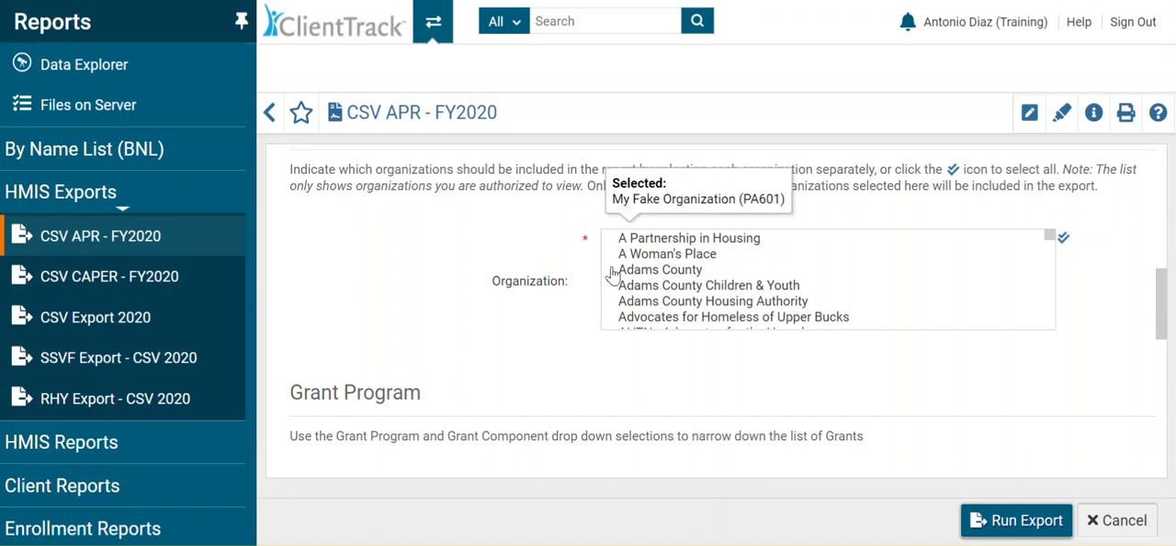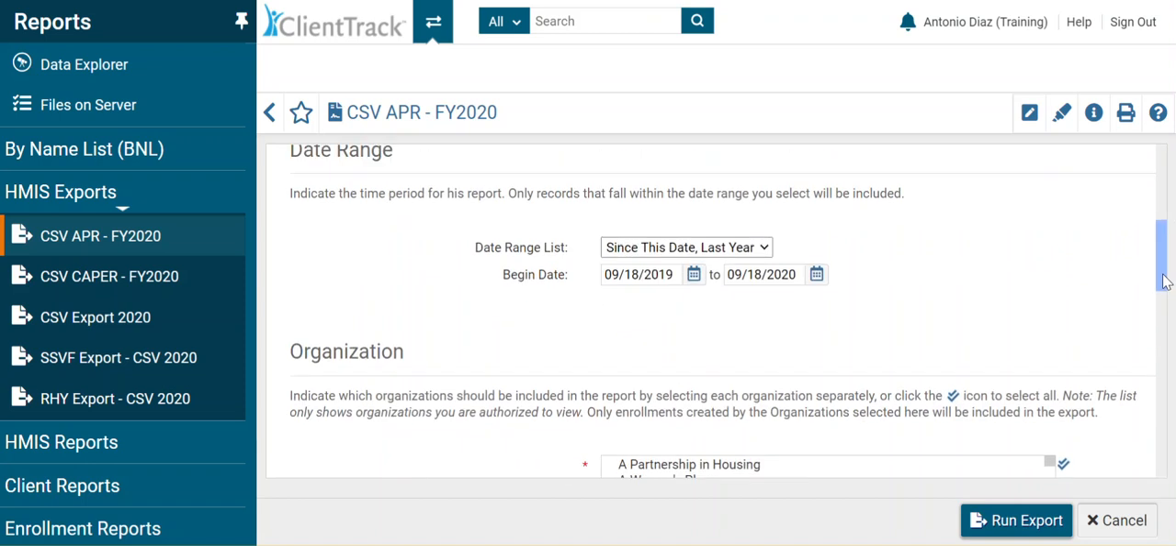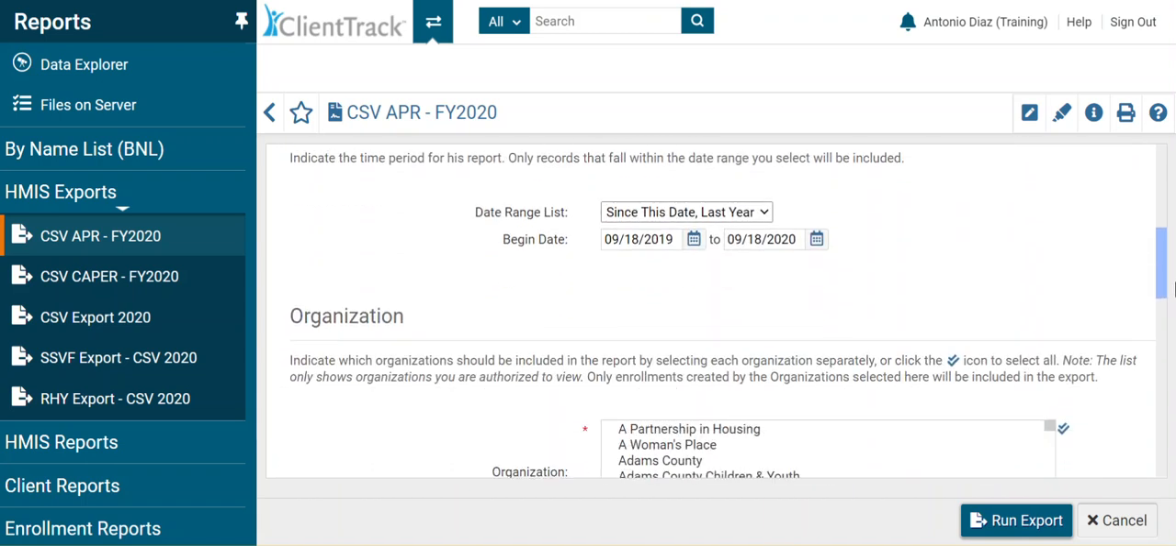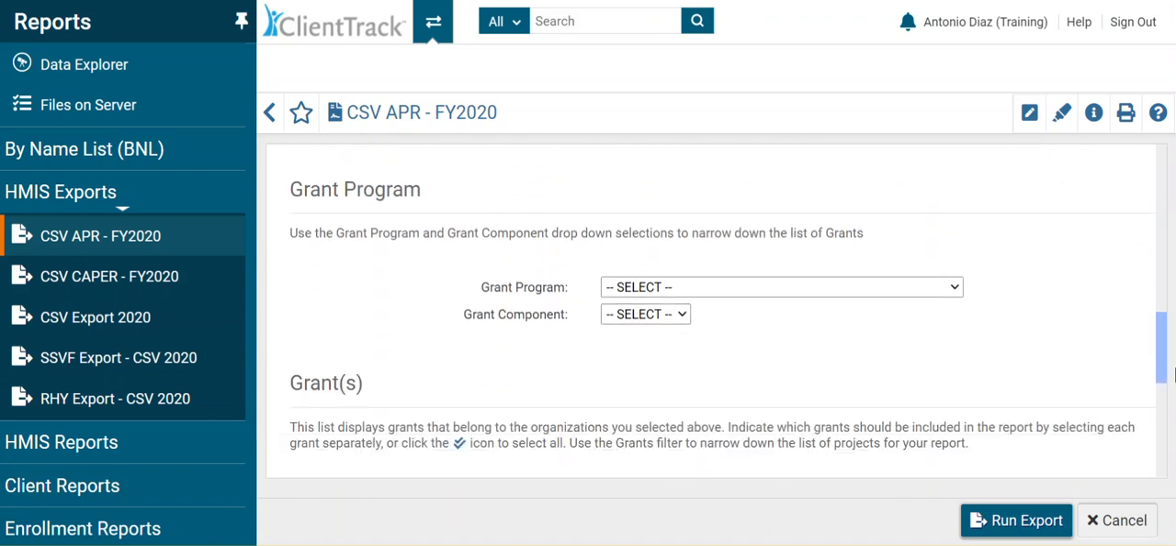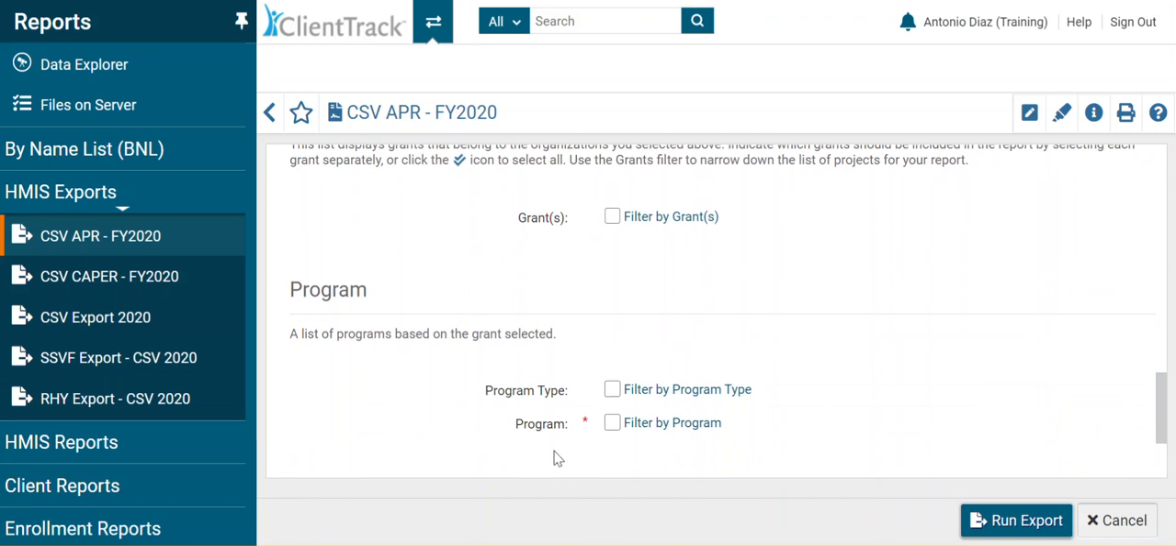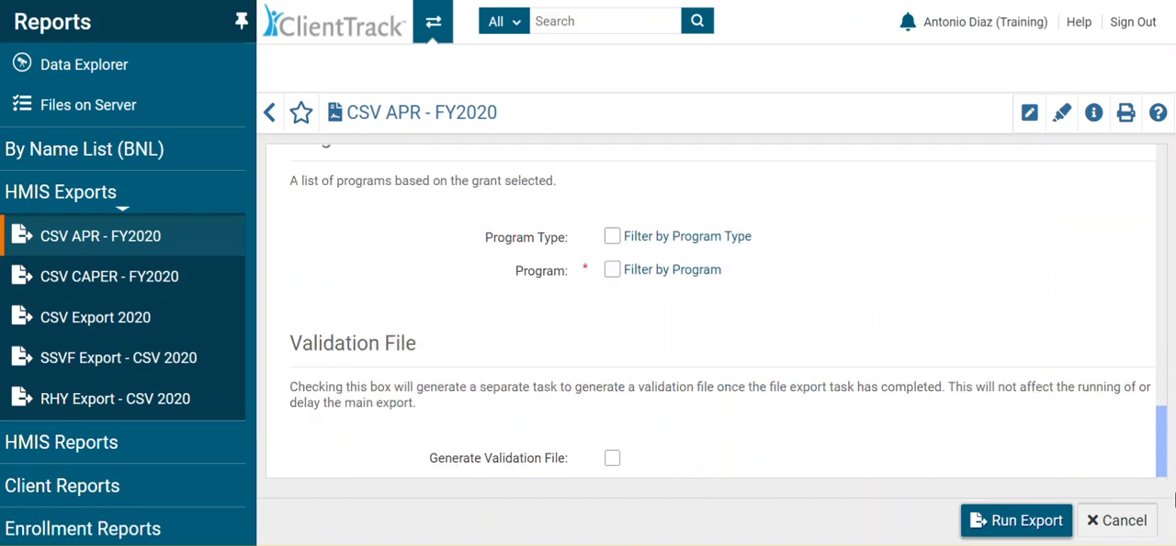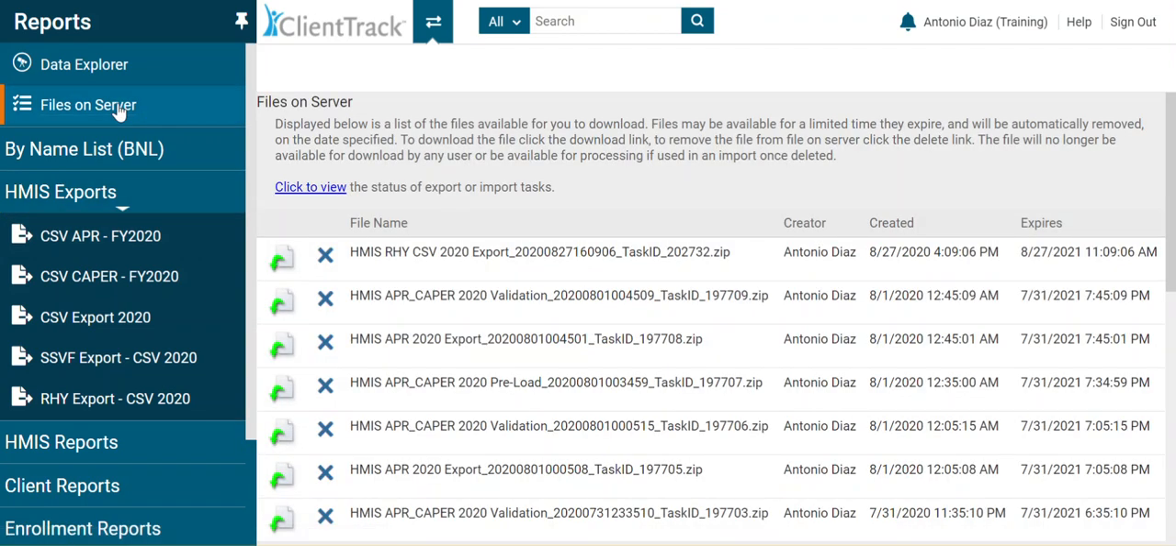An important thing to remember is anytime you see a red star, that is a mandatory field. So the workflow or the report will not function until these red star categories have been addressed. And when running the report, anytime you get to generate a validation file, you should always check the box. Okay, so let's say you ran the report, you hit run export. Now you check on your files on server.